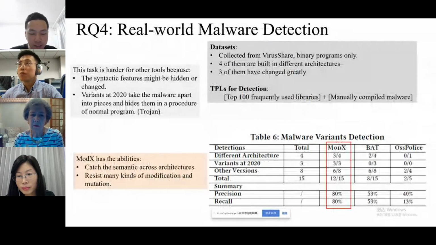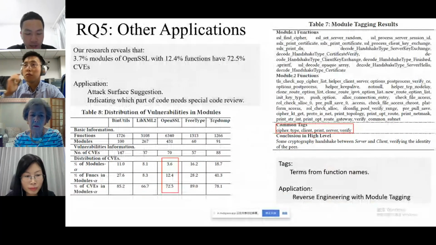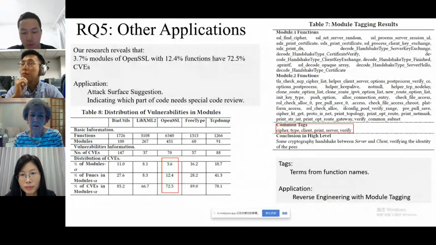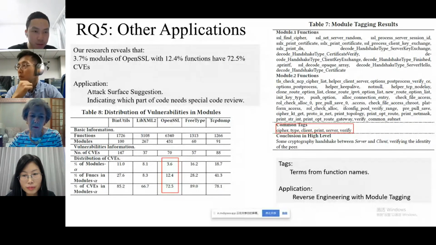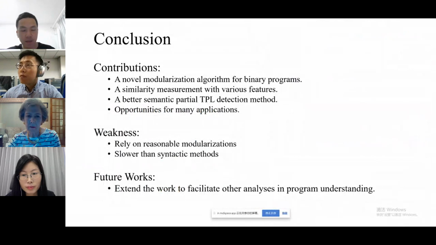And we show that the modelization technique has the potential to aid security analysis by providing modules which contain more vulnerabilities and are worthy to be further studied. You can see in Table 8, in the OpenSSL project, only 3% of modules with about 12% of functions have over 70% of CVEs. Here is the conclusion, and thank you for listening.